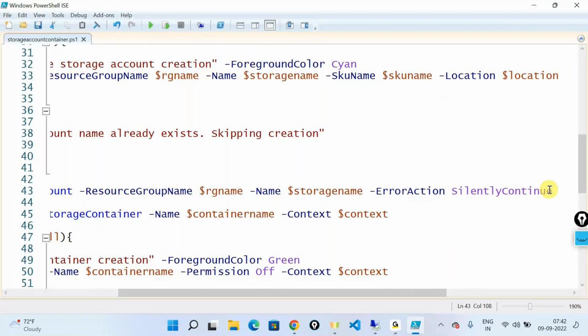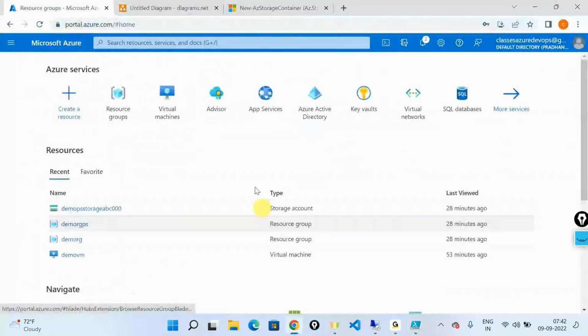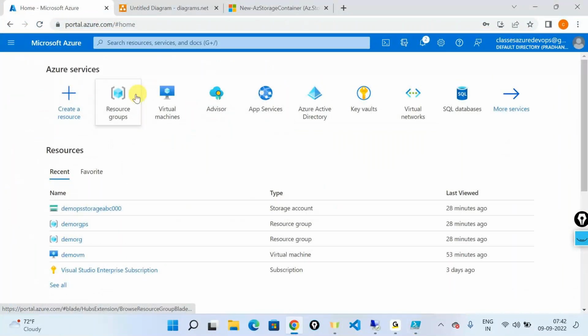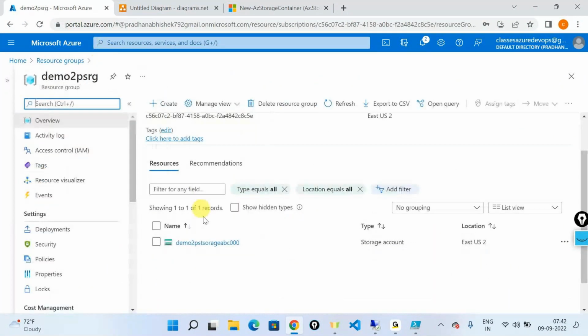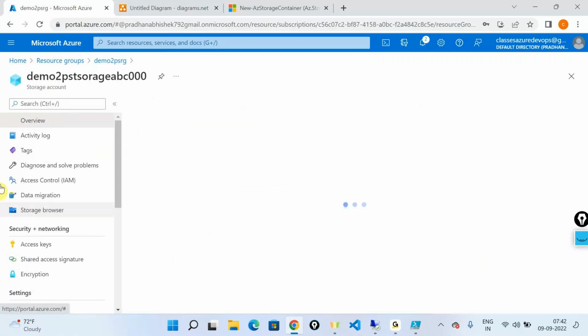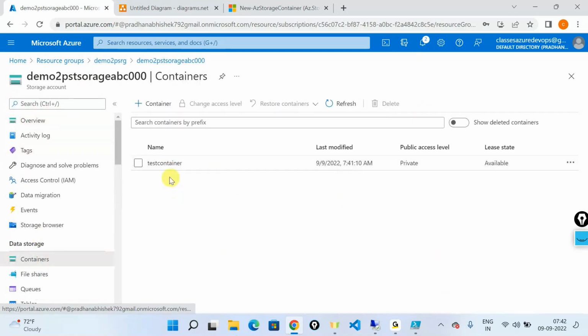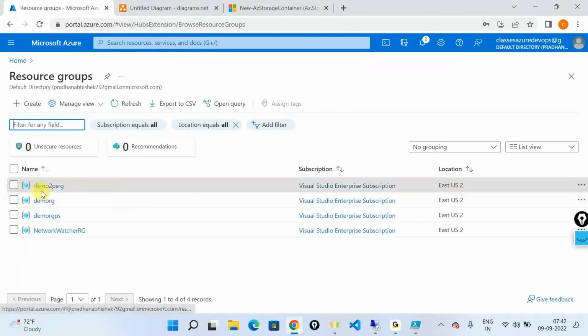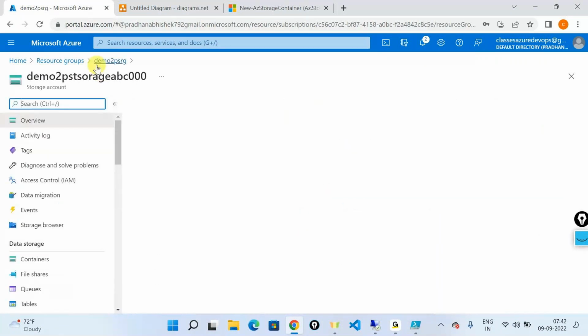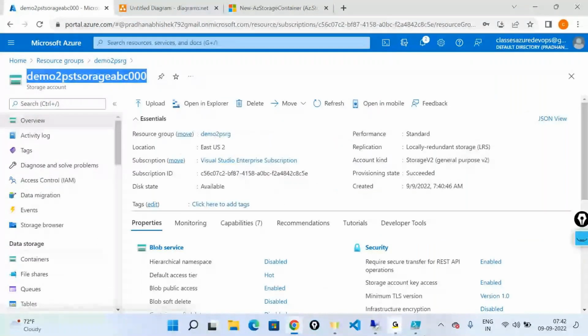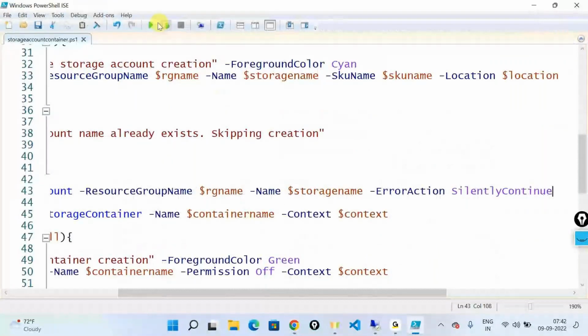If I go back to the Azure portal, demo to PSRG got created, inside which I have a storage account, inside which I have a container. Now let's test our script. Let's give a couple of things. I will also copy this one, and it's anyway just a container. So I'll re-execute it once again to see whether my script is reusable or not.